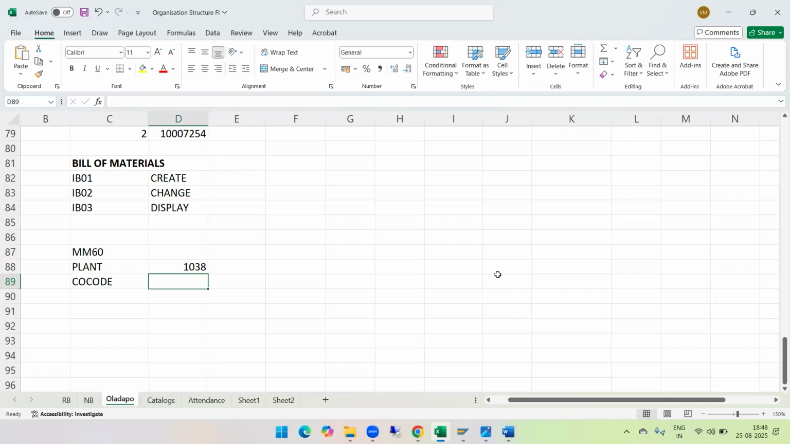I know those things. You have told me once, I wrote everything down, because I know you will forget. So the company code is 1006, correct? And the controlling area is also the same, 1006. This is important.